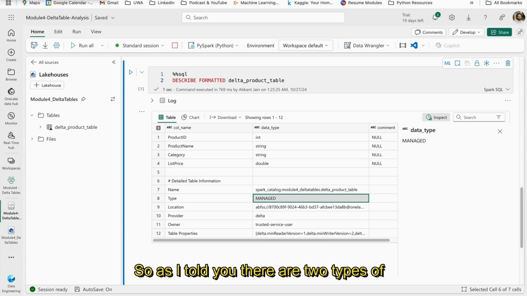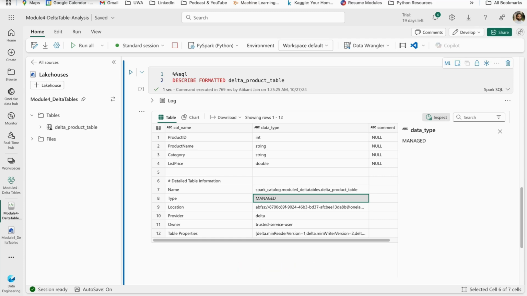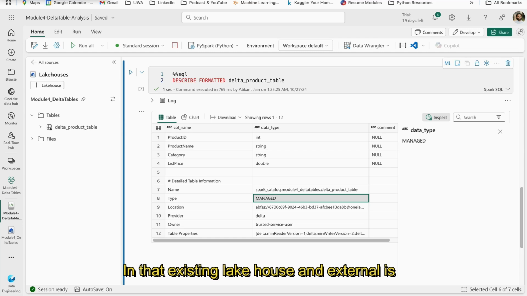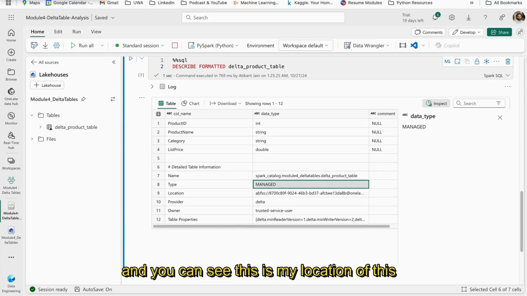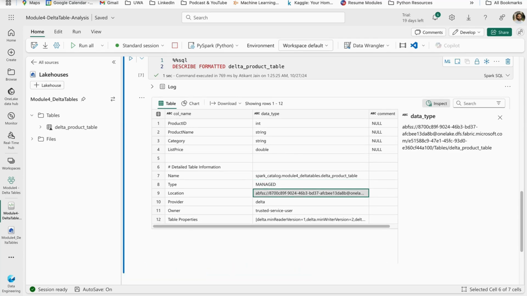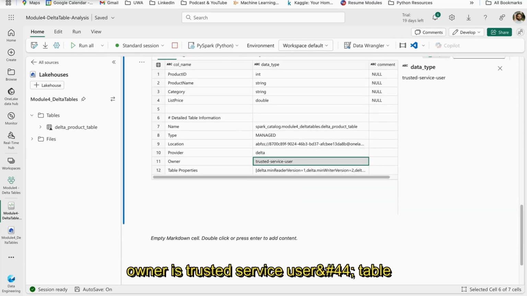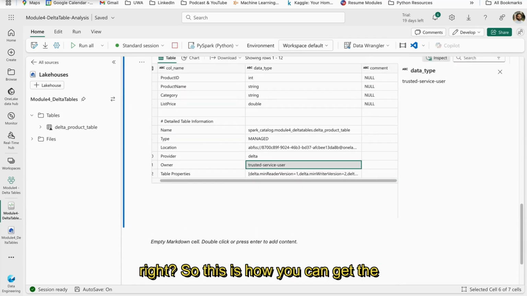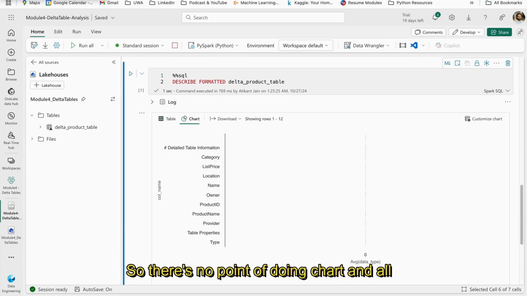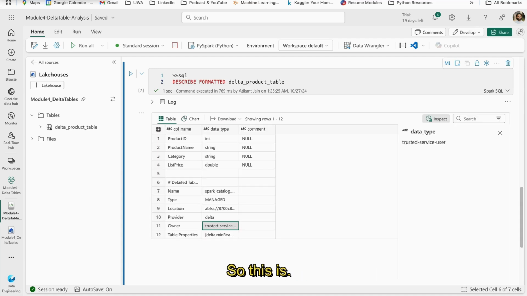So as I told you, there are two types of tables. It can be managed as well as external. Managed is which is there in that existing Lakehouse, and external is if you want to store that particular delta table outside your workspace. And you can see this is my location of this particular table. Provider is delta, owner is trusted service user, table properties are this, right? So this is how you can get the details of a particular table. So there's no point of doing charts and all those things. This is very useful. I think you will use this when you're working on delta tables, right?